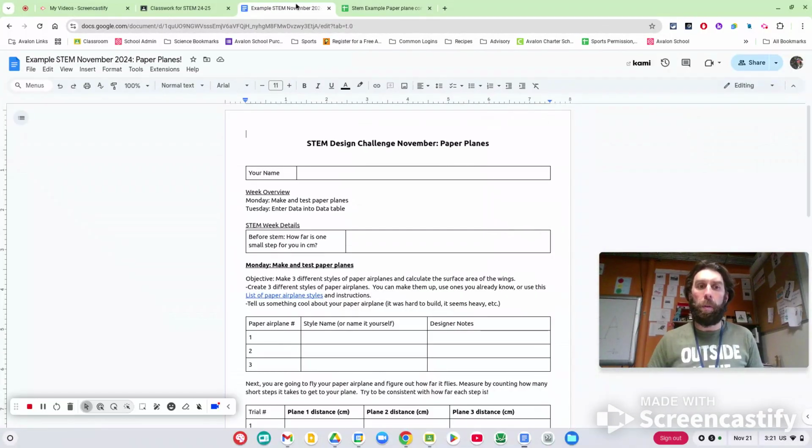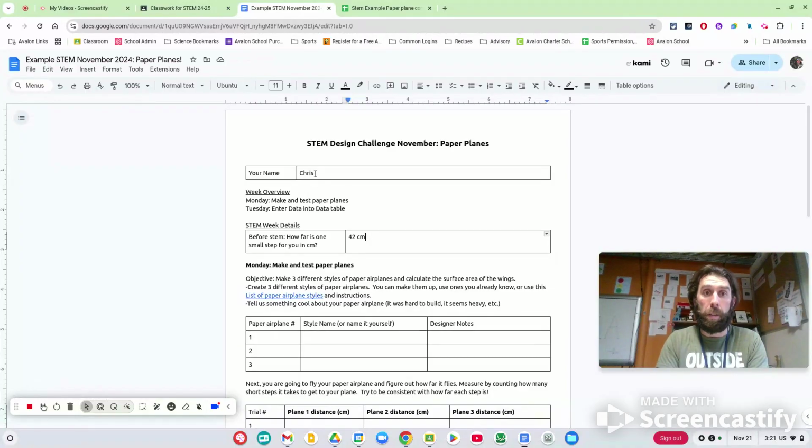So first I'm going to go over what you need to do on Monday, which is all about making some paper planes. Okay? On Friday with Zach, you should have measured your step so that you can figure out how far your paper plane flies, right? You want to measure your step in centimeters. We're going to be working with centimeters for all of this project. Alright, so as you can see, I put my name here, I put the distance of one step here.